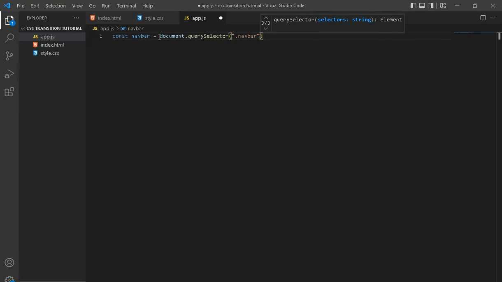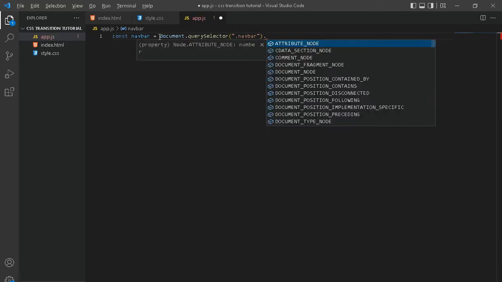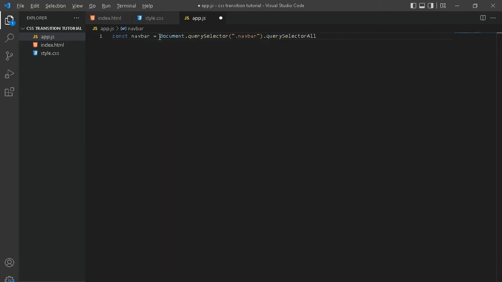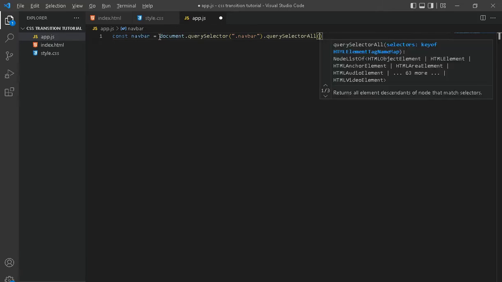The next thing to do, to make it simpler, you can come down and get document.navbar and get the rest of it. To make it shorter, just add a dot after that parenthesis, and then give a querySelector again, but this one is going to be All, because we want to get all the links. Then open your parentheses, then we get the links.